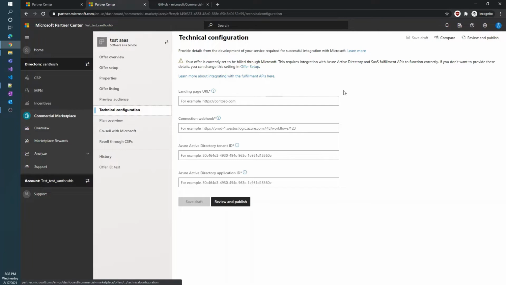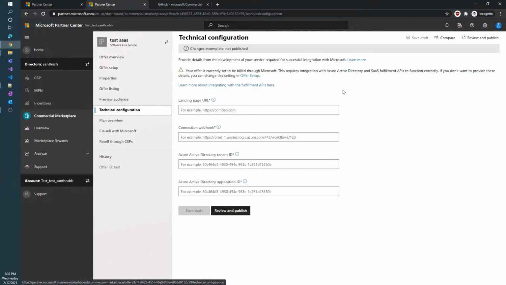And on this page, you see that we need to fill out the landing page URL and the connection webhook, Active Directory tenant ID, Azure Active Directory application. So there are four pieces of information we would need to complete on this page. The first, the landing page, which is hosted by the ISV sitting between the customer or the subscribers and the ISV to request more information about onboarding your customer onto your SaaS product. Onboarding process can be automated from this page or can be as simple as sending the captured information to the ISV's operations team to onboard the customer to the SaaS application.